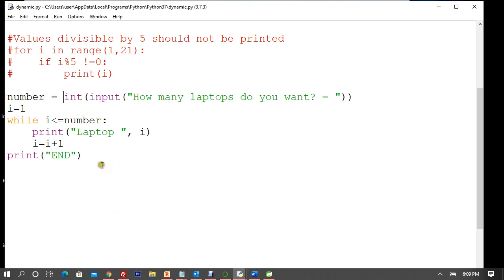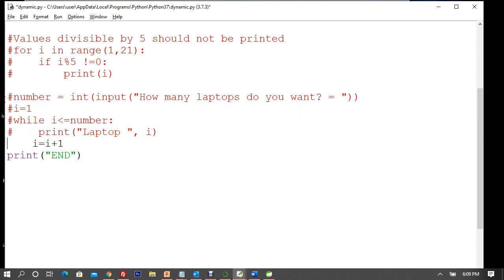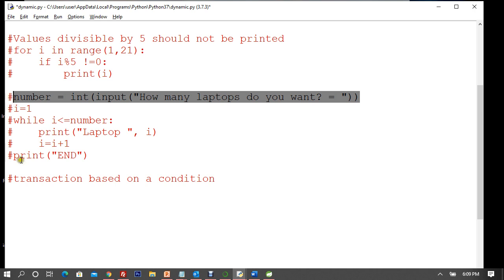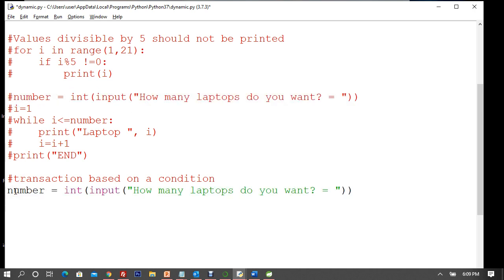Okay, let us say now we have, for example, a transaction based on a condition. I want to do a transaction which is based on a condition. So let me take it again. I'll say number is equal to input, how many laptops do you want? And now what I do here, I'll say while i is less than or equal to number.